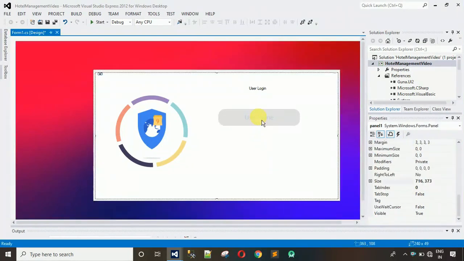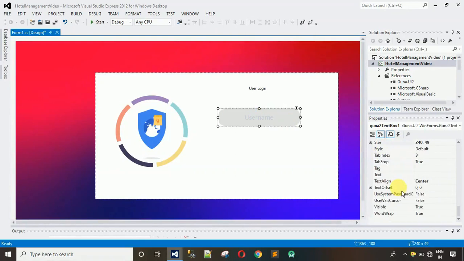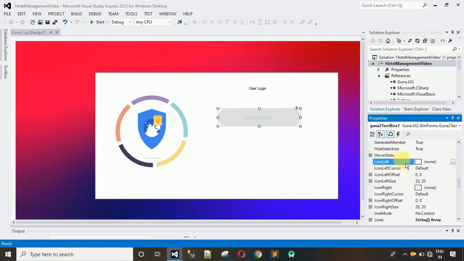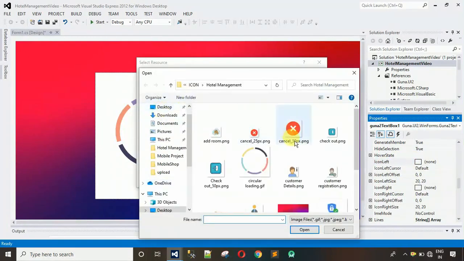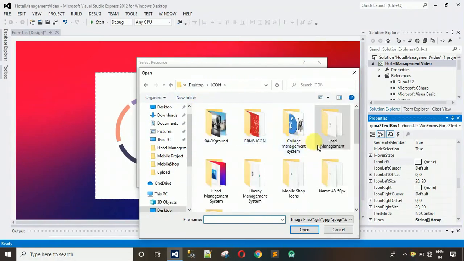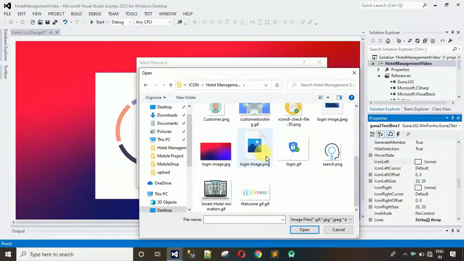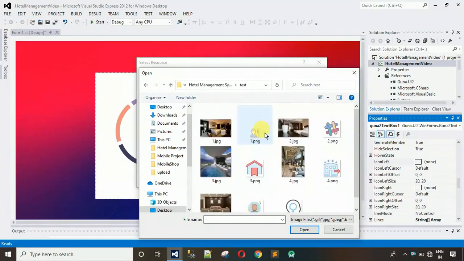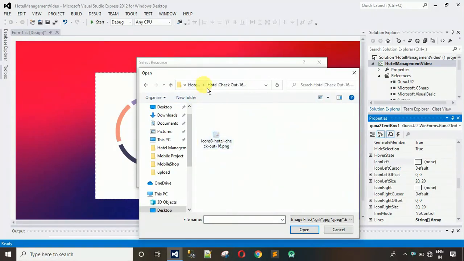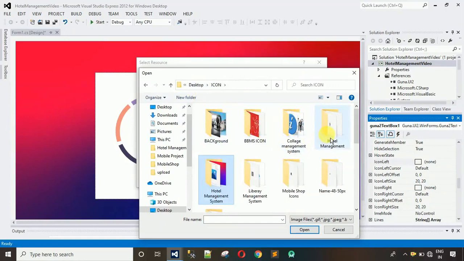After this, we have to click on this and set the image, that is the icon inside this one. For that, search for icon left, click on this, local resource, click on import, and we have to use which icon? Okay, we don't have the icon inside this folder, so let me search for where I have actually placed that.